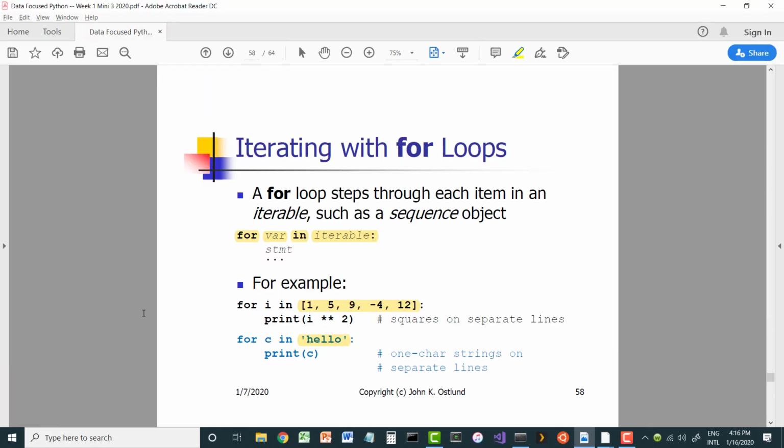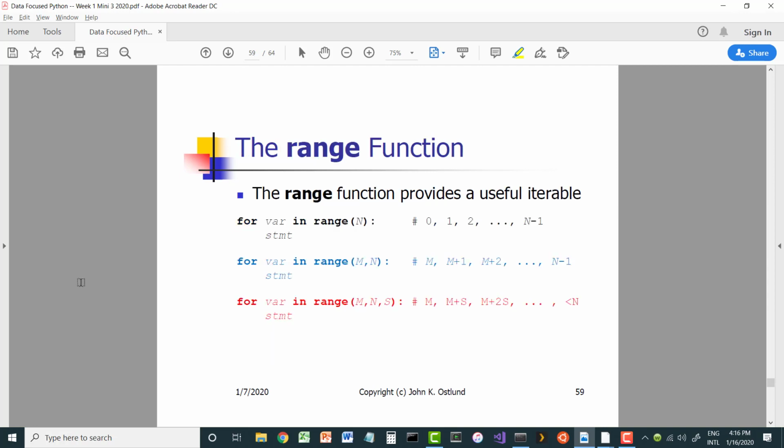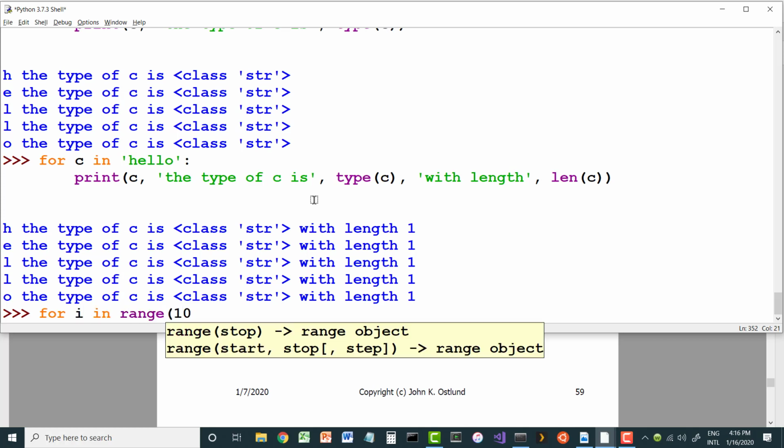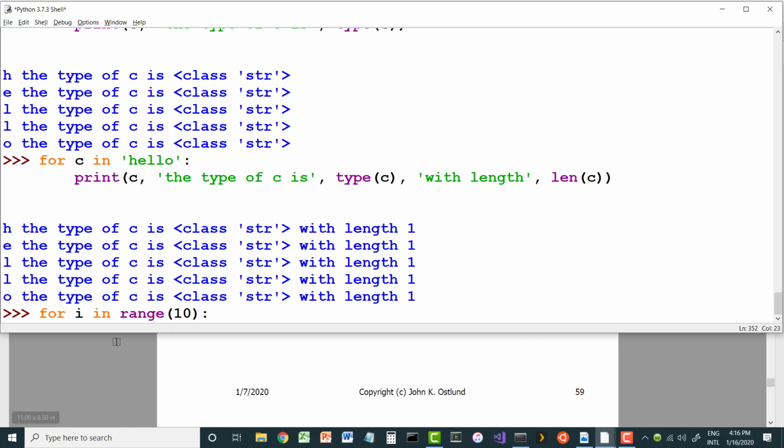Now, another form of iterable that's not a collection is a function named range. I can say for i in range 10, and what's going to happen is that this range function is going to give values back to me, one value at a time. The first value I'll get will be a 0, and then I'll get a 1, and I'll get sequential integers starting from 0 up to but not including 10. So when I say range 10, what I'm really meaning is the integer values from 0 up to 9.